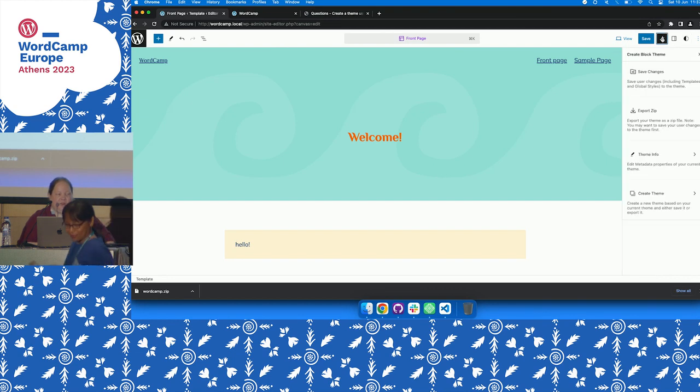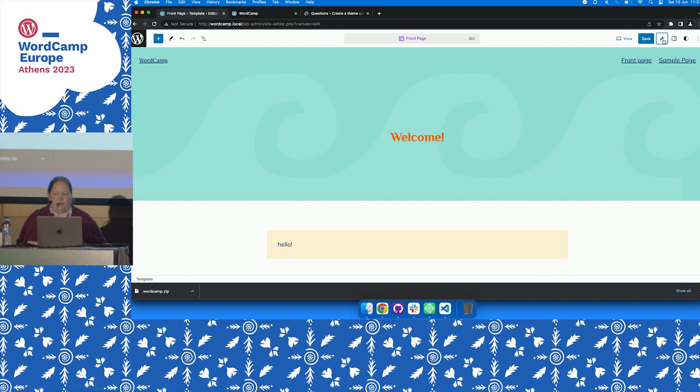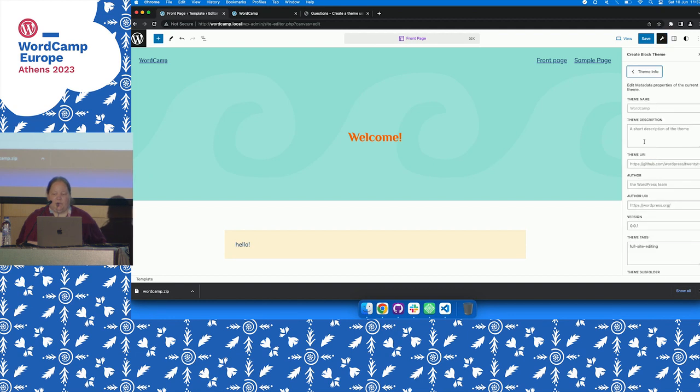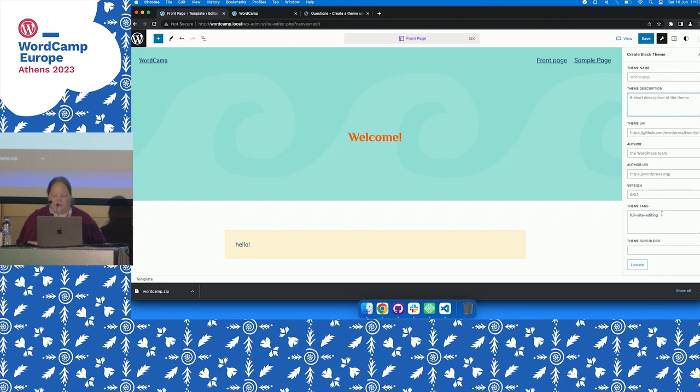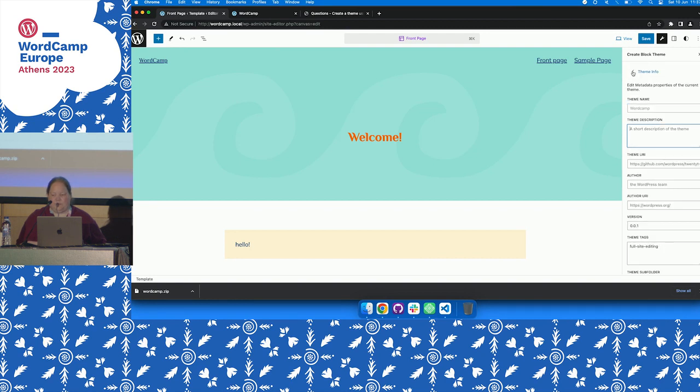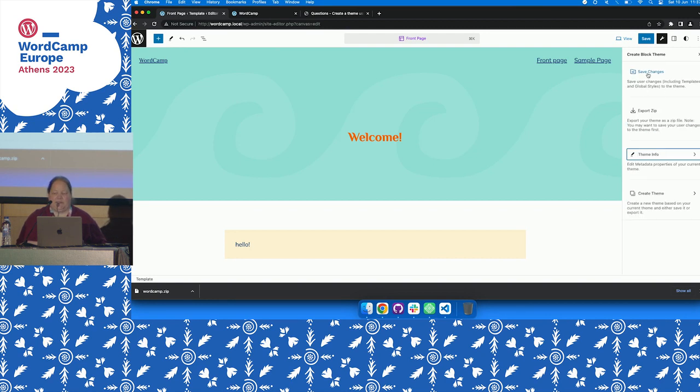I also did not show you that there's not only an options page in the admin area, I also have this icon for Create Block Theme with several options. So for example, if we select theme info, we can see the current theme name, we can add a description, we can update these settings, theme author, version number, which are the more relevant. And the save here is the same as overwrite on the options page.